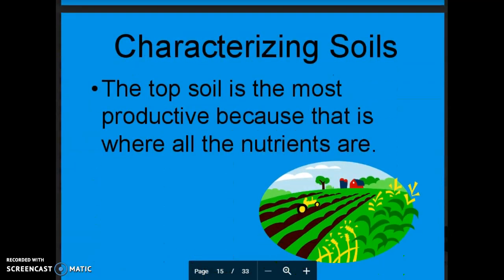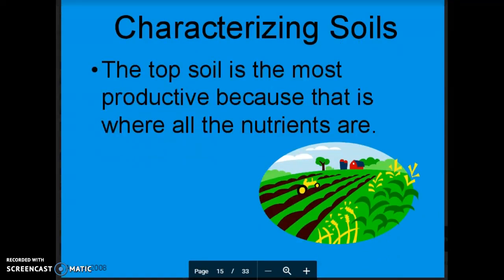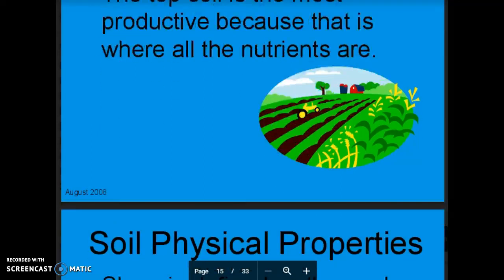The topsoil is the most productive because that is where all the nutrients are. And that's where the roots are located for most of our plants. Our smaller plants, the roots don't extend much beyond 8 inches. But for trees and shrubs and bigger plants, they will extend deeper. But most of them are getting their nutrients and their water from the topsoil.